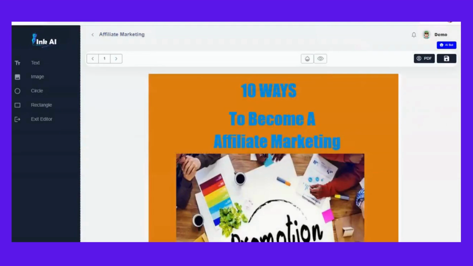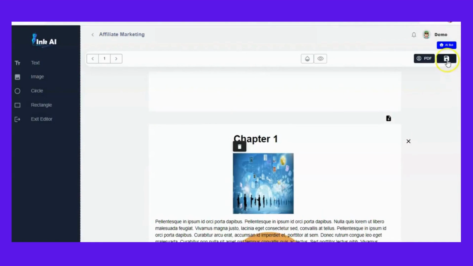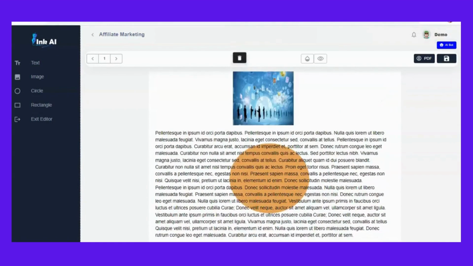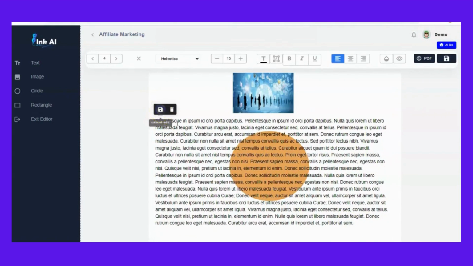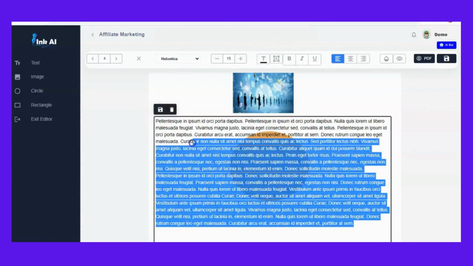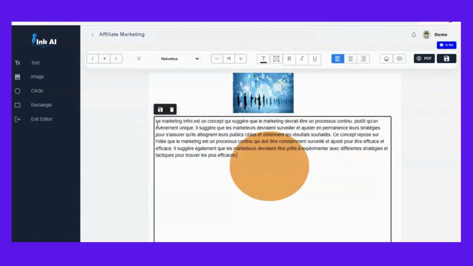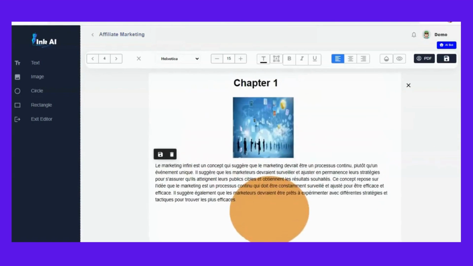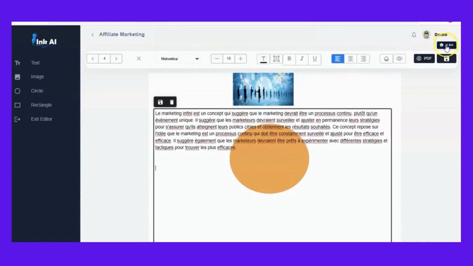Then you return. Always ensure you save the progress of your work here, right? Then you click here and you click on the edit content. Then you highlight your work here and then you paste. Right, so that's it. And if you still want to add more content, you can go back to the AI bot to generate more content like that. Now let us go back to our AI bot.